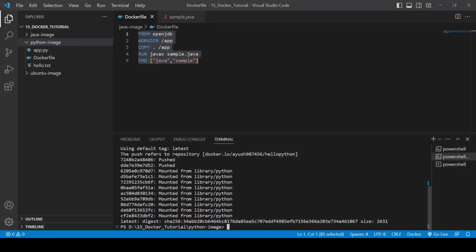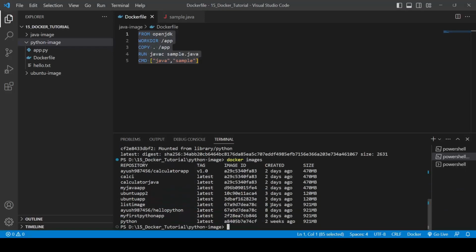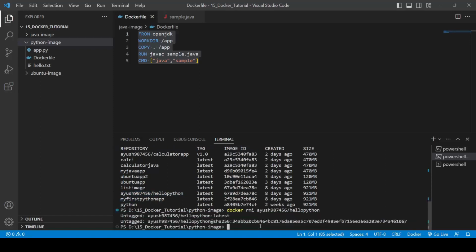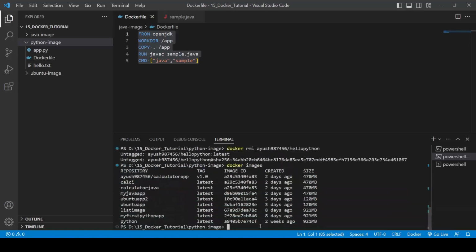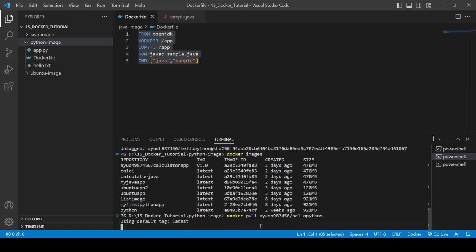Now I go into the docker images and remove this one using docker rmi, remove image, and the name of the image. Now it's removed. If I check, there are no images. So now, instead of rmi, we can do pull.